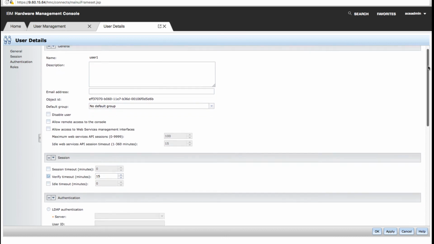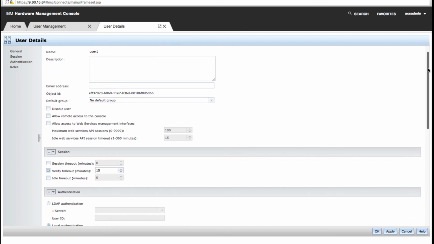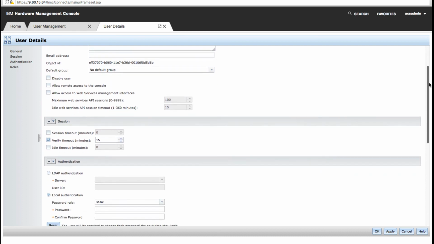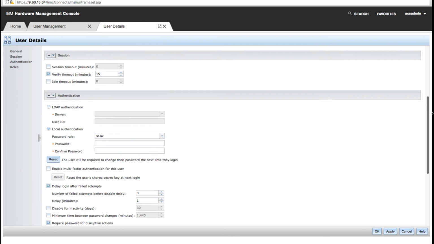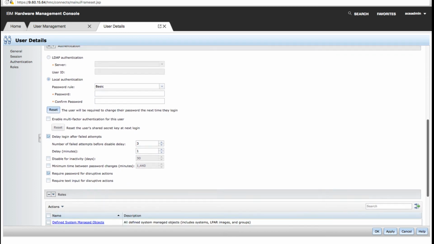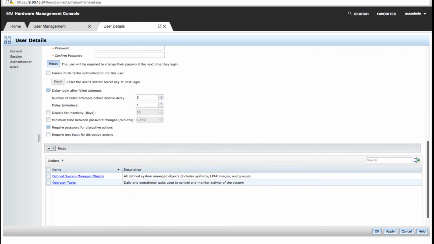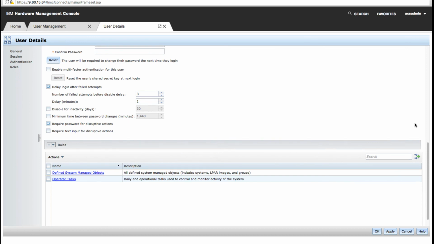These include disabling the user, allowing the user to access the console remotely, allowing access to web services, session timeout settings, switching between LDAP and local authentication, changing password rules, and changing the roles associated with this user. For a complete list of all settings and how to use them, click the Help button to launch the Knowledge Center. This completes the demonstration for creating and modifying a user using the User Management task on the Hardware Management console. Thank you for watching.